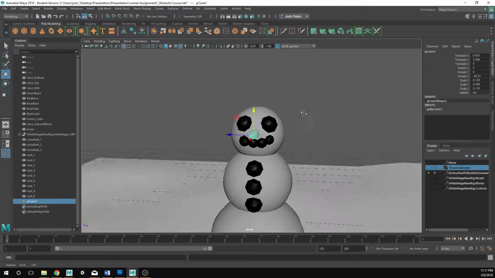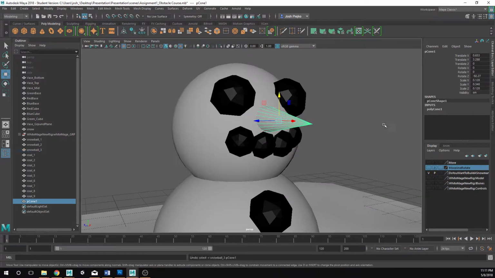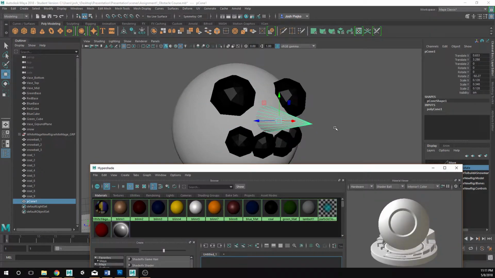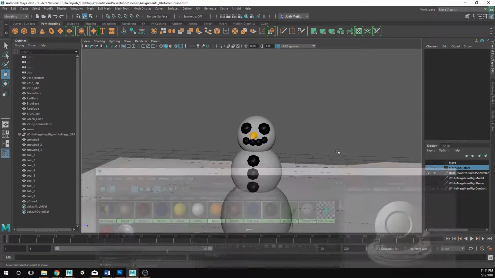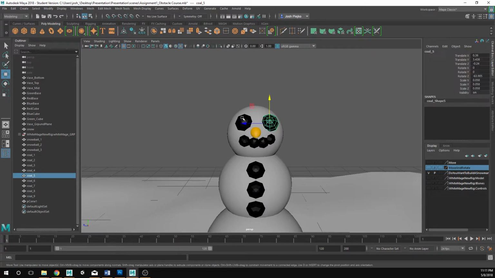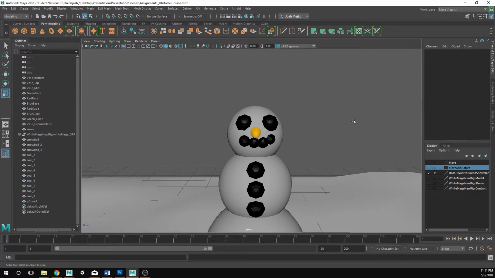And now he's got a nose. So let's see in our material editor, that little blue eyeball looking thing there. Oh, we got an orange. Okay, let's just throw that on there. Okay, it's starting to look really nice. Maybe those eyeballs are too big. Maybe they're too small. It's up to you.